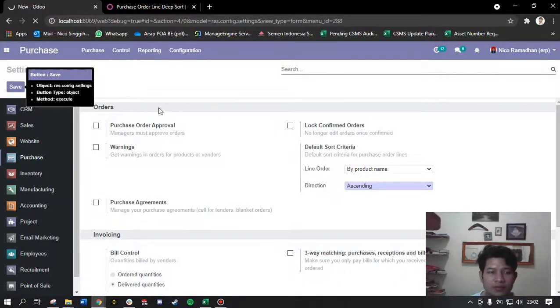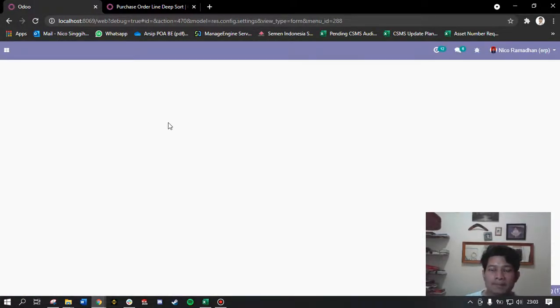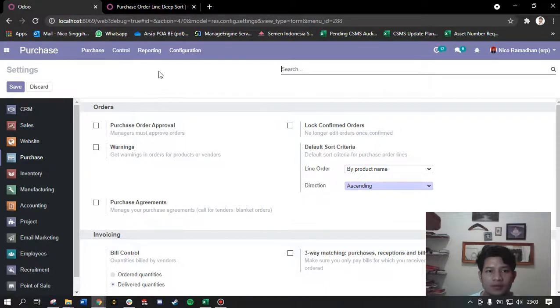After it loads up and I refresh the page, that confirms the settings are already saved. It took quite some time. There we go, it's already saved, and we can check whether the settings are already applied to our modules or not. We can go to Purchase and Purchase Orders.